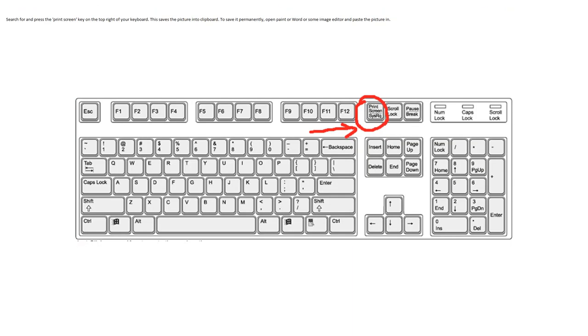Search for and press the Print Screen key on the top right of your keyboard. This saves the picture into the clipboard. To save it permanently, open Paint or Word or some image editor and paste the picture in.